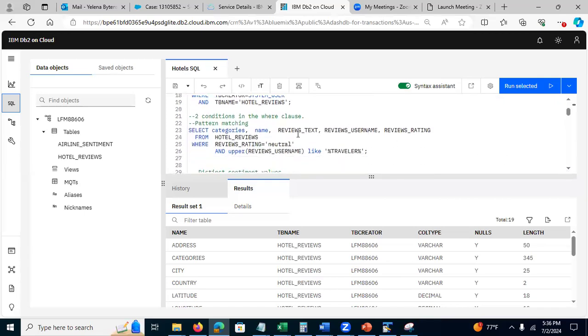This is another example where you have two conditions in the WHERE clause. I want to select categories, name, review text, review username, review rating from hotels review, and I want to select where rating is 'neutral'. This is case sensitive over here. Why is it case sensitive? Because if I spell it neutral in uppercase, it's not going to recognize. I'm comparing the values, right? Values comparison is case sensitive. I could do something like this here: I could convert this to uppercase and put it in uppercase here. That would be the right thing to do, right?